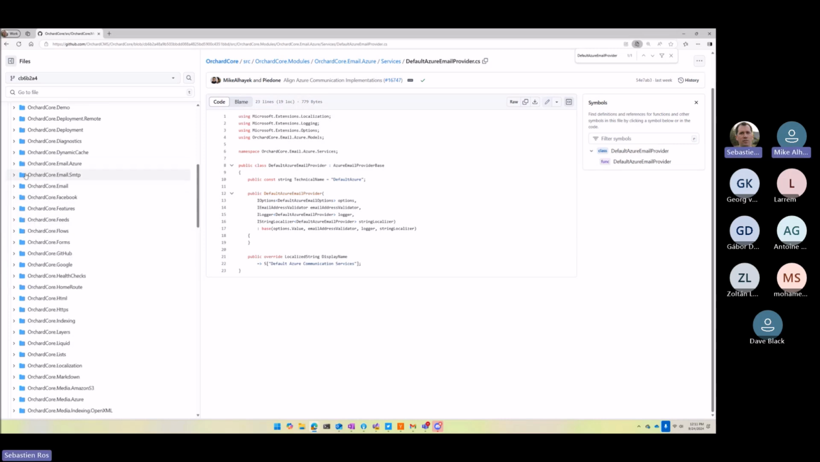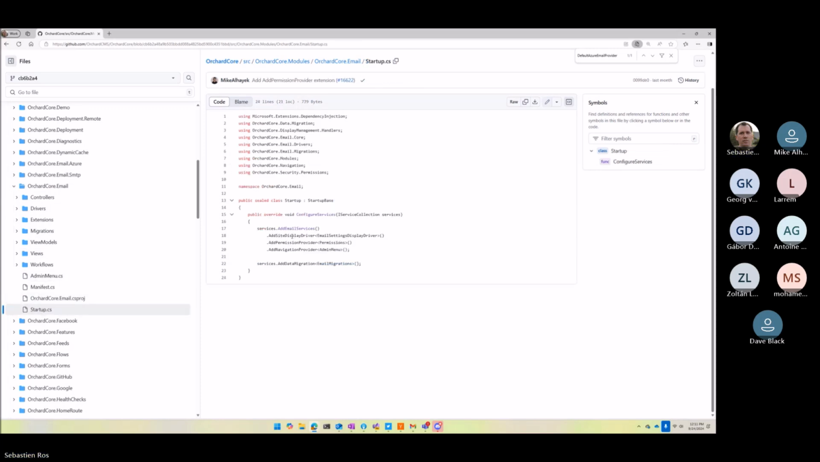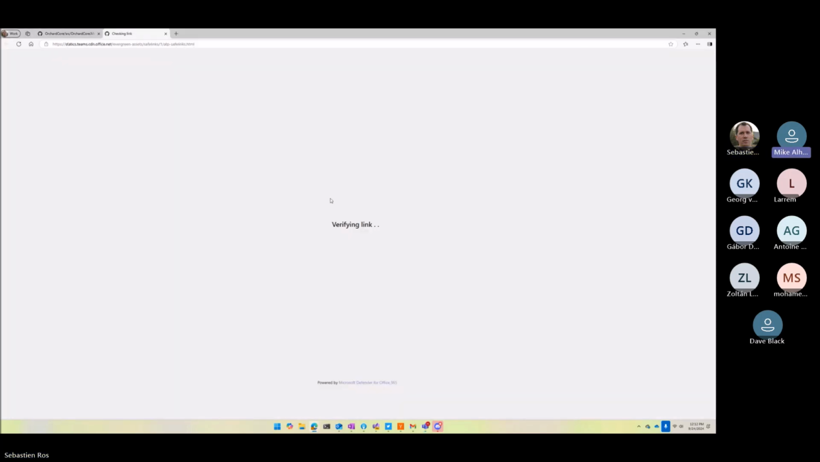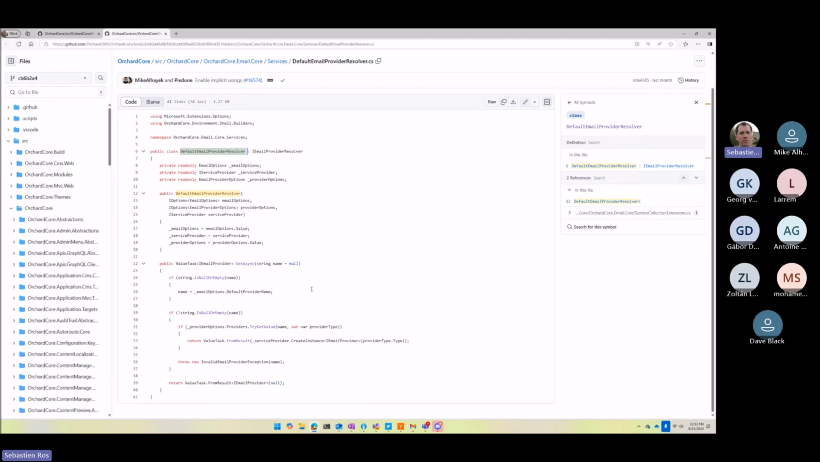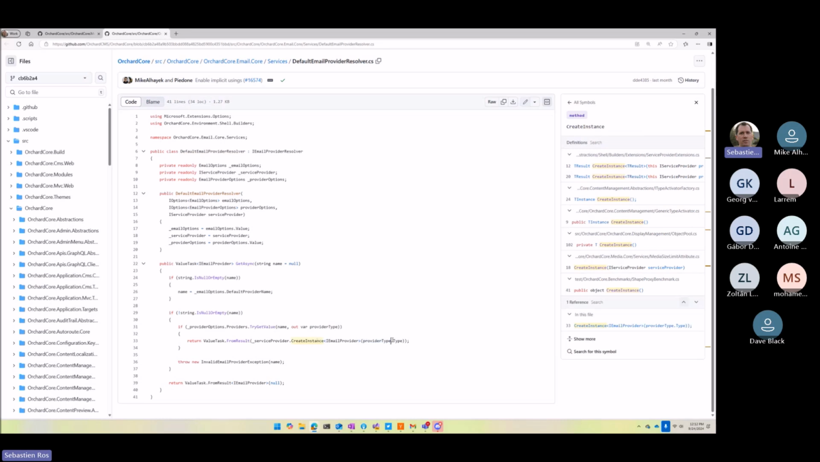Yeah, I'll share the link. There is another. Okay, I see. In the email, probably there is a service, something in core that will, if this one is enabled, find it. I sent the link, and if you click it. Okay, this is a default one, and based on the name of the provider we want, it will find the implementation. Okay, so provider options, try get provider type. Okay, and then I see get async. It says create instance. It creates the instance, so it's creating dynamically.